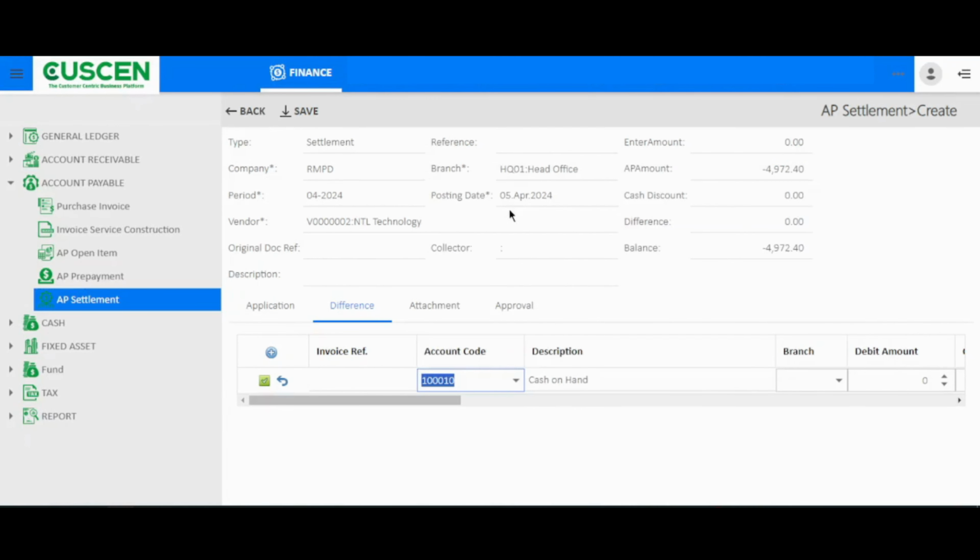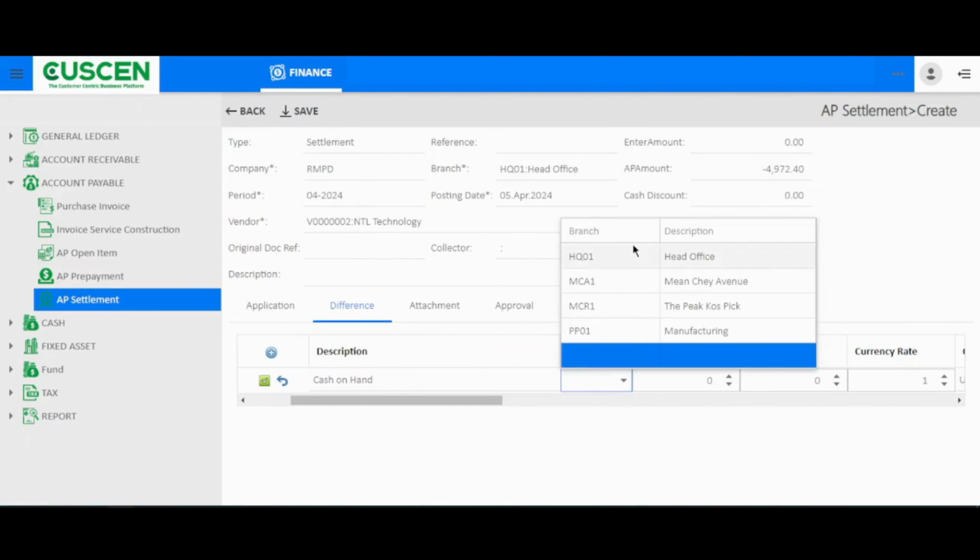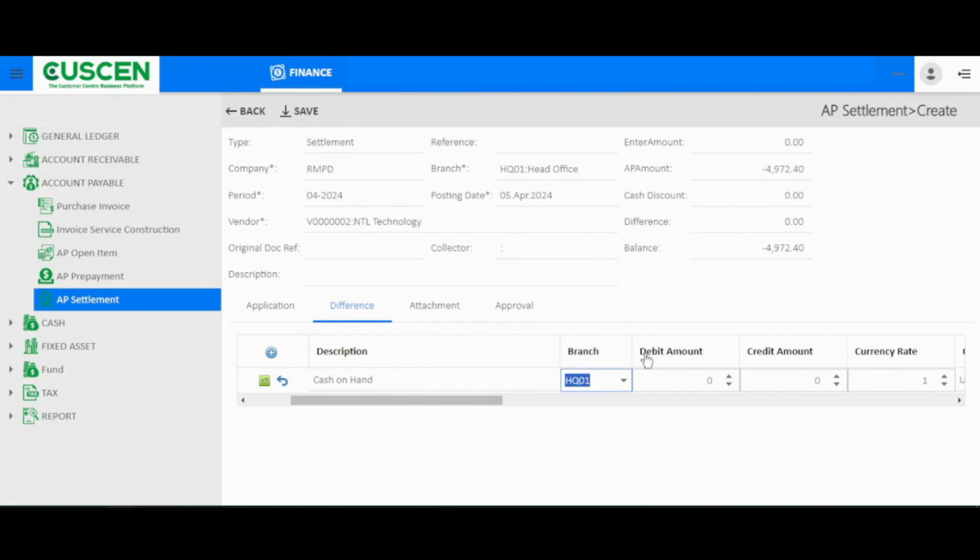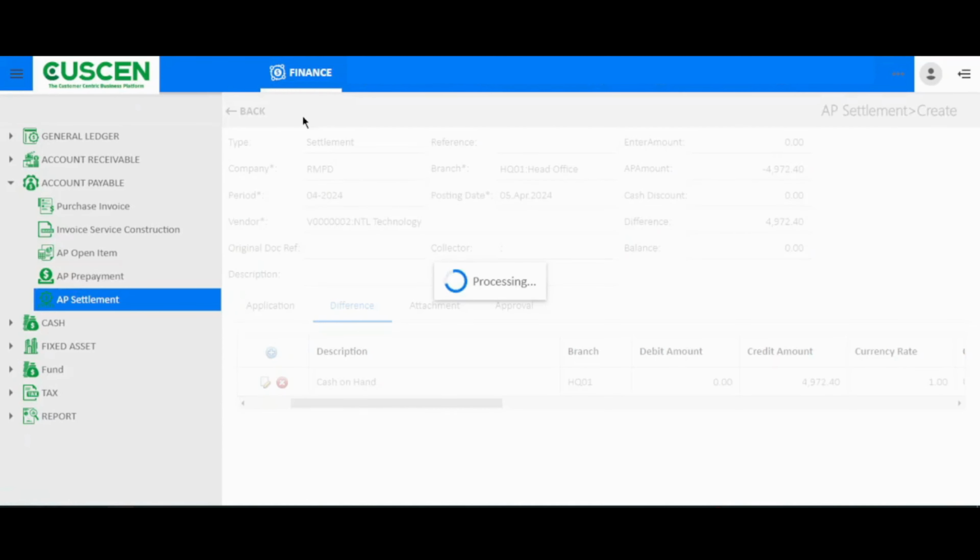Here, I will choose cash on hand as account code. Next, I will choose branch. Then I will add it to the credit side because I have to make a payment. After adding, you should see that the balance becomes 0. Since the payment has been completed, click Save and you should see Save completed.